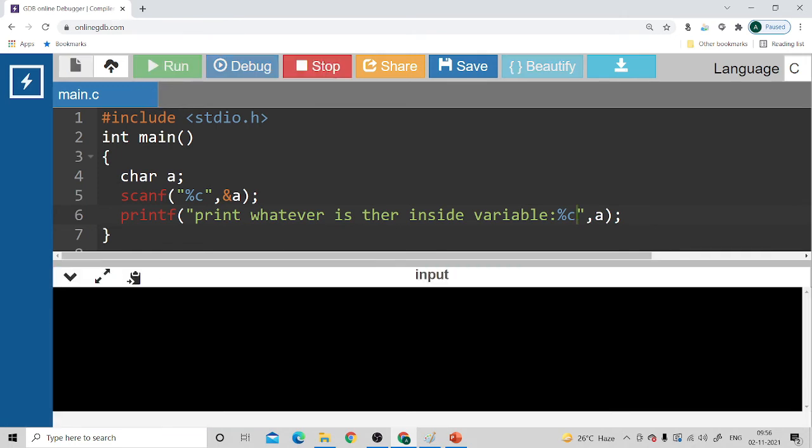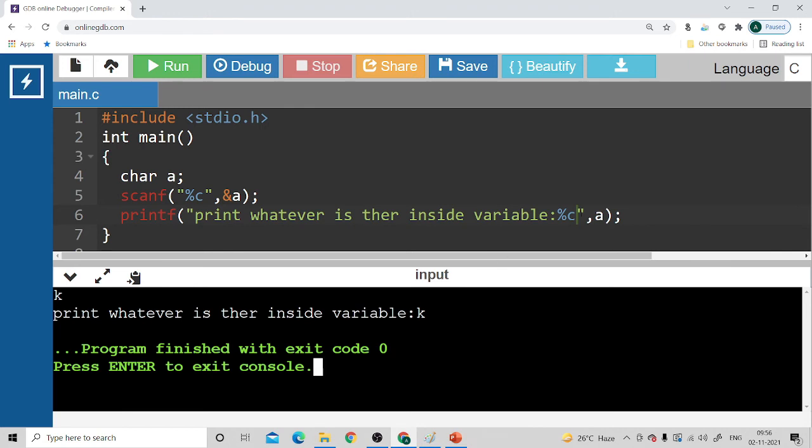See, the cursor is blinking, which means I have to give the input. I am giving a character input because I have declared the variable as a character variable, so I have to put character data only inside that variable. I am inputting the character k, and now I'll press enter. So what is there inside variable a? The character k is there. So this way we use the %c format specifier inside scanf and printf. Scanf is for taking the input from the user. I have taken the input k using my keyboard, and then I am printing it using the printf statement.